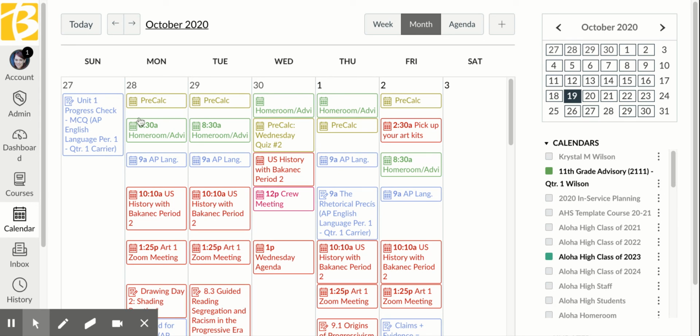The Canvas app for cell phones, the calendar does format very nicely. That was one of our other deciding factors. So take a look and let us know if you have any questions.